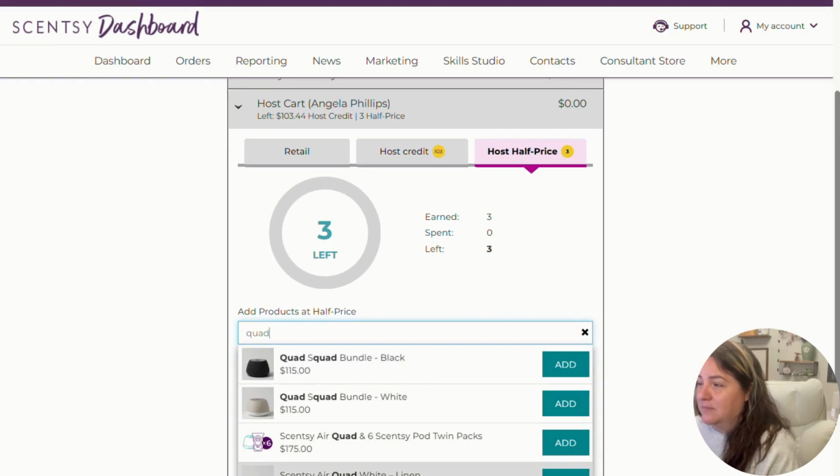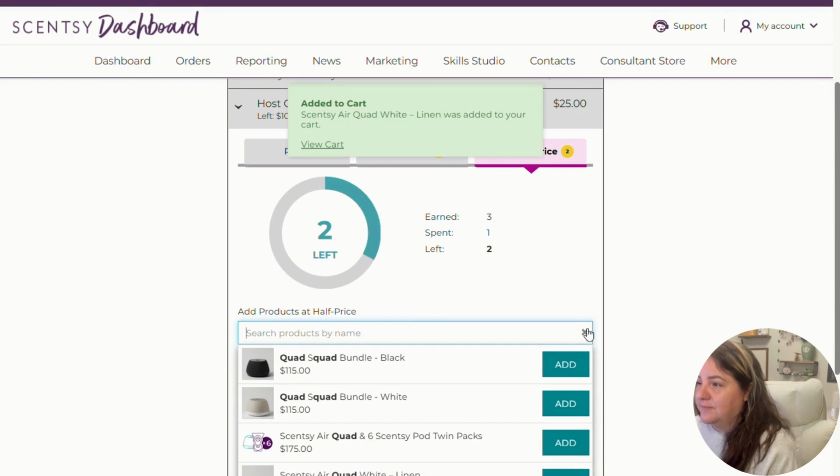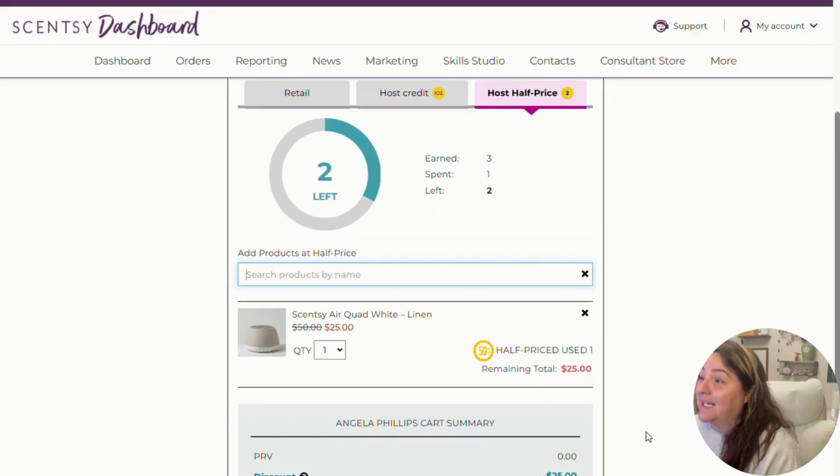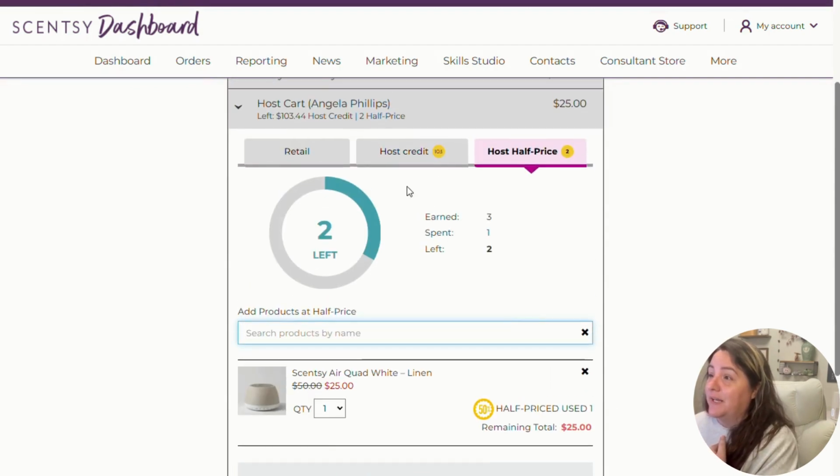I think it's this one. Yeah. Look at that. That's insane. That's $115, and you host a qualifying party, you get it for $25. Like, that's insane. I mean, I don't need it, but now I'm like, damn, I kind of wish, you know, if it was black, I might actually get the black one. But that's a really good deal.